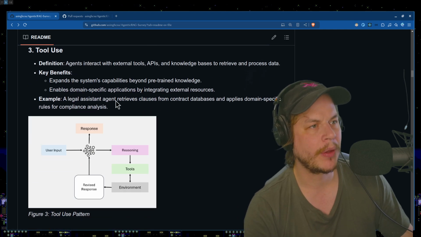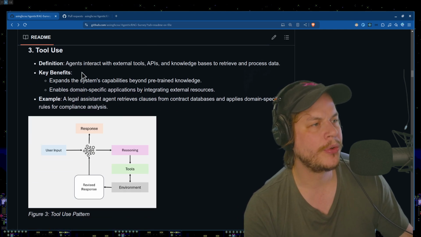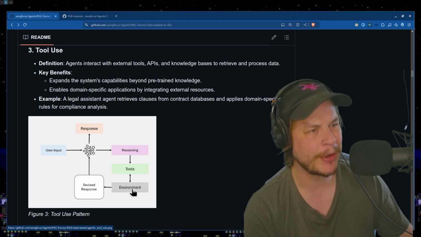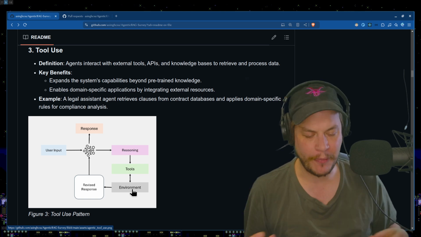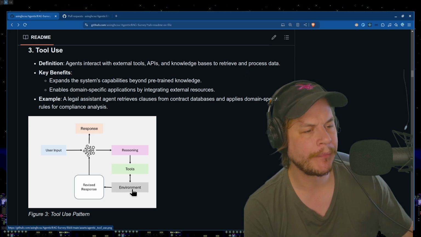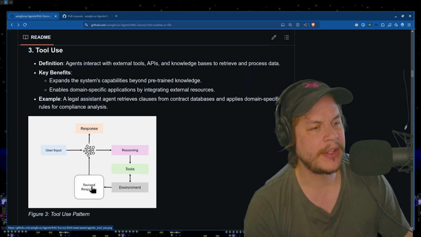Next, tool use. Pretty basic. Agents interact with external tools, APIs, and knowledge to retrieve data. User input goes to an LLM. Here's a response. But hey, check it out. We need to do some reasoning. That reasoning is going to use some sort of tools. So tools are going to interact with the outside environment. Tools are a gap from the AI agent to interact with the outside world, the outside world often being the internet. We've got a revised response thanks to the tools. That goes back to the LLM. Who knows where that goes?